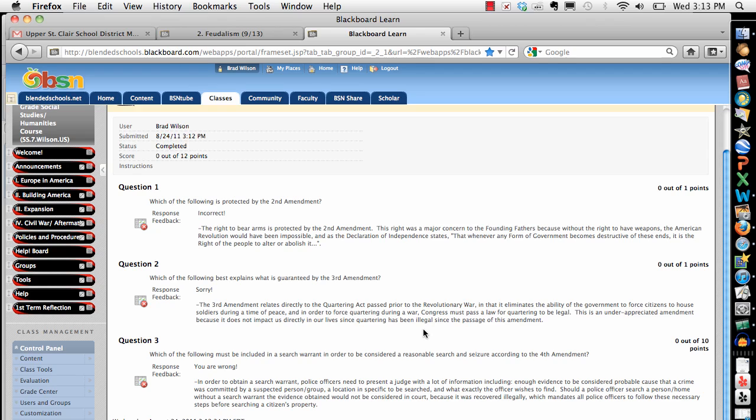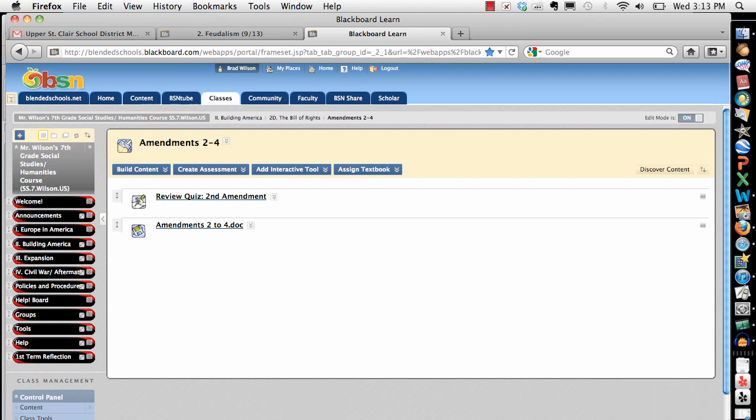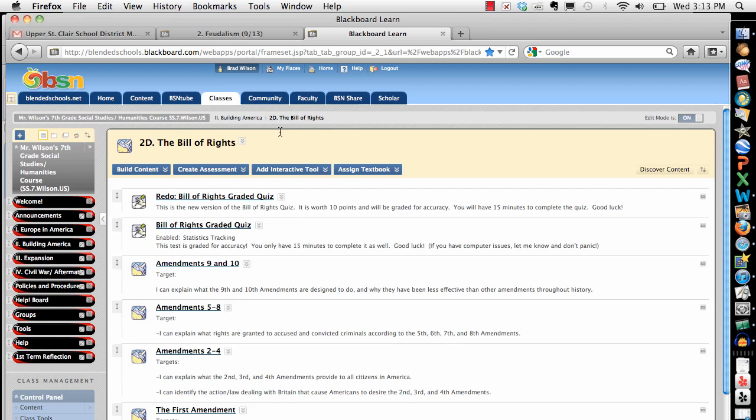Now, what it is telling me right here, though, is that I was incorrect, and then explaining to me what the answer really was and why. So you can get some good information by doing that. There are some other types of activities that we will do as well in this class. And if we go back one in the Bill of Rights folder, which is from the second term, I can show you here for Amendments 5 through 8.